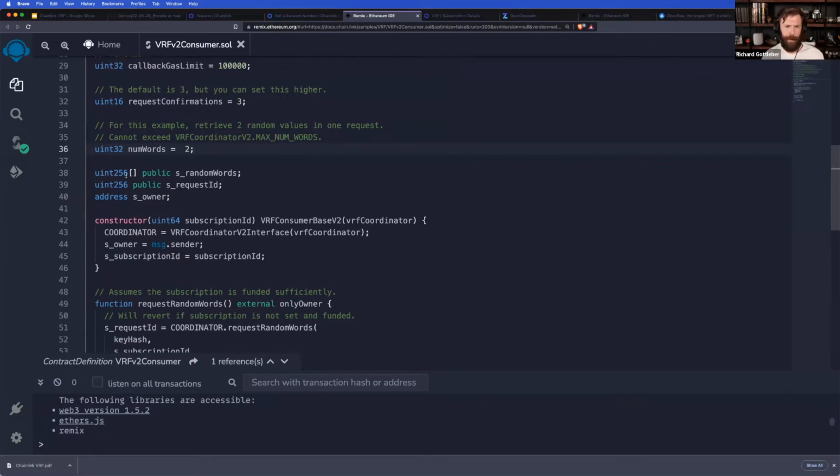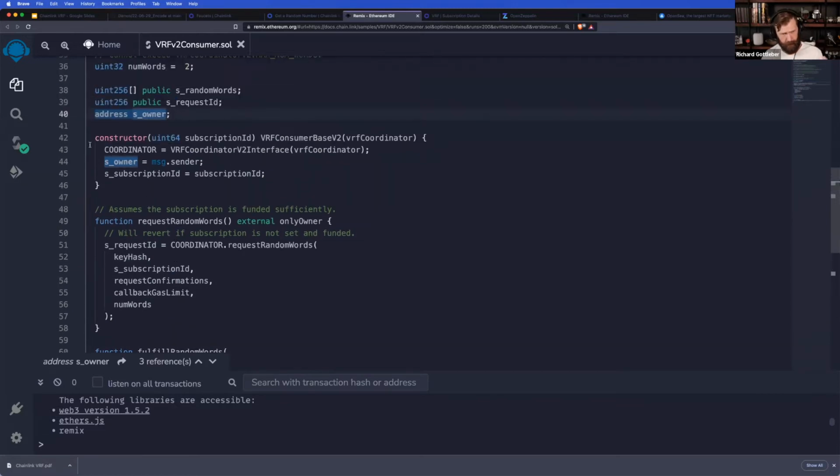We have an array to store those when they come back, and we have the request ID. So every time we request randomness, we'll get an ID back for that. You'll see why that's important in the second example as well. Then we have the owner of the contract. In our constructor, we set up the coordinator and the owner and the subscription ID.